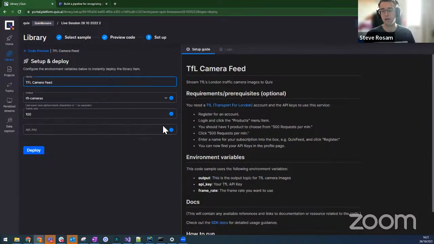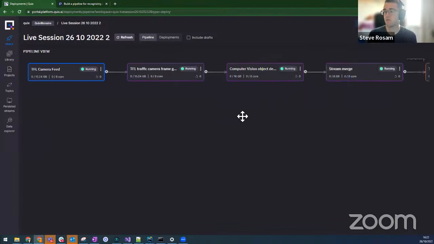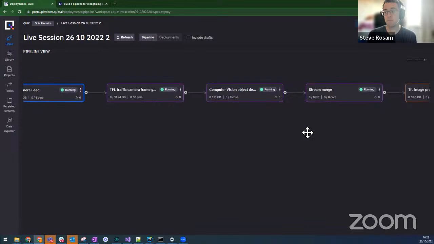And now here's where we need our API key. And again, in the README for this library item, it does tell you roughly how to get that API key. I have already got mine, and if I just click that so that I don't expose it to the world, and then copy and paste in my API key, I can then deploy this service. And what we should end up with is this will start reading data, or streaming data, from the TFL APIs. And that should all auto-magically feed down into the rest of our pipeline.